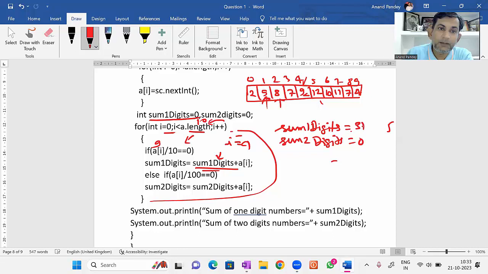Okay. Now I plus plus, I will be 5. Listen carefully. I will be what now? 5. Now A[5], you can see it is 12. So 12 by 10 will be what? 1. If you divide a number by 10, the unit place digit is removed. So 12 by 10 will be 1 only. So this condition is false. For a two digit number, this condition will be false.